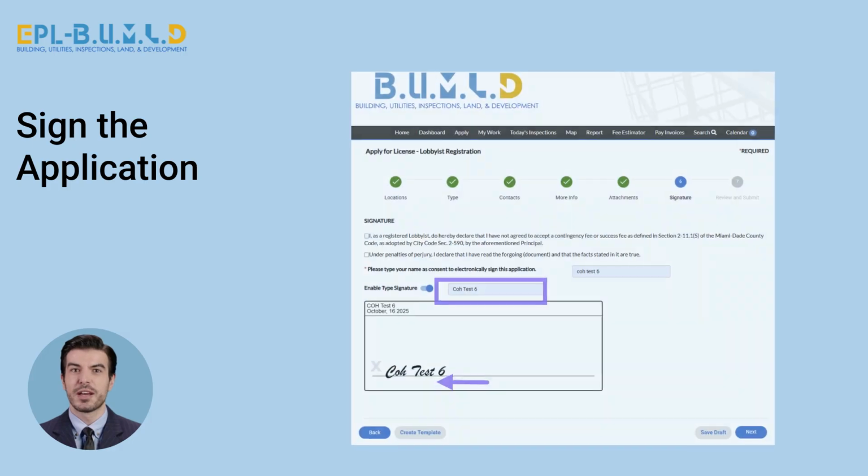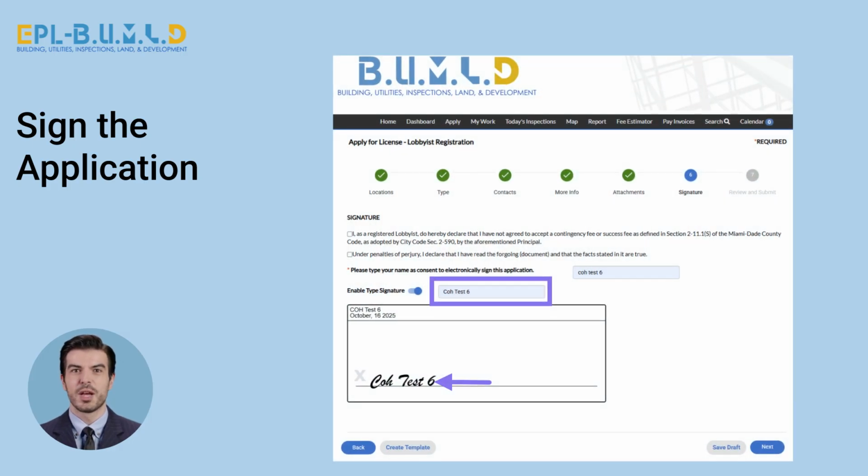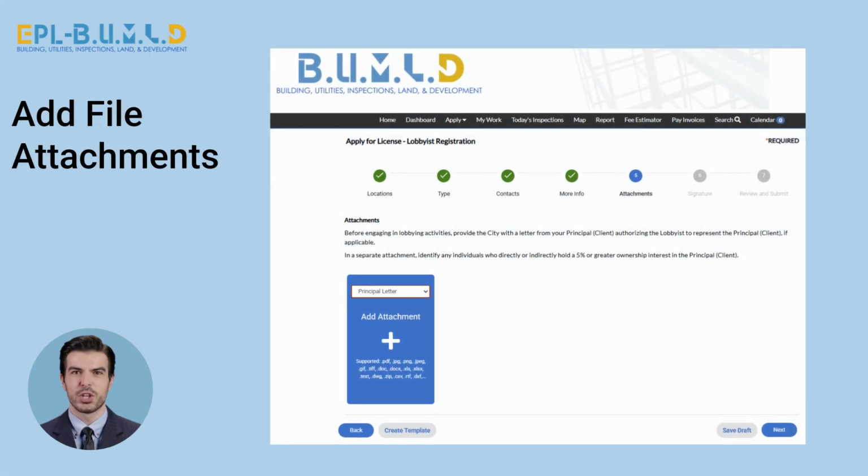Fourth, type your name in the highlighted field. The signature auto-populates in the box below. This completes the electronic signature step. Click the Next button. Depending on your situation, in this step you may need to upload either one of the following documents.